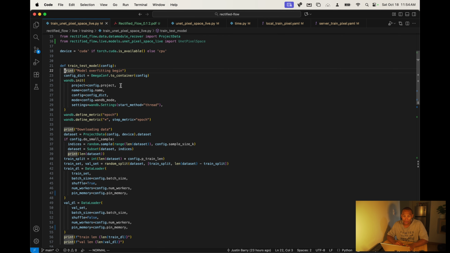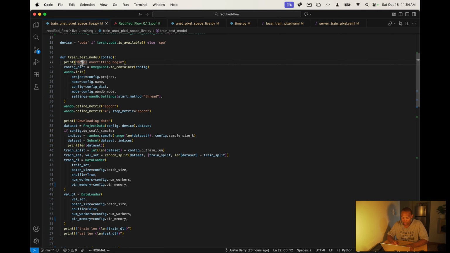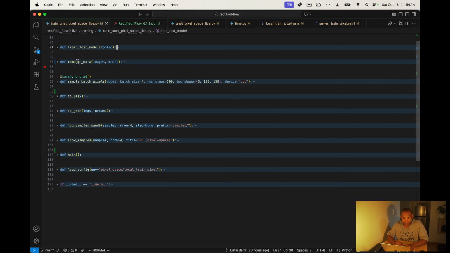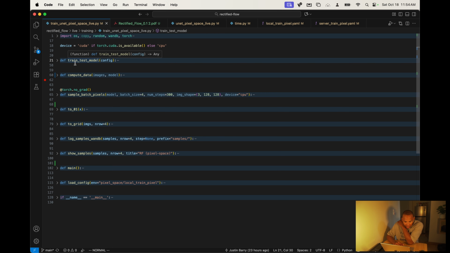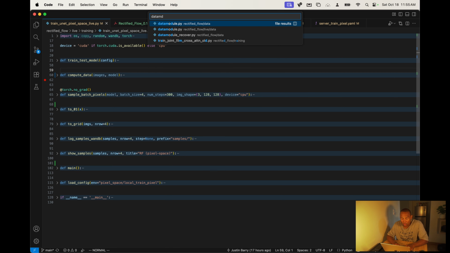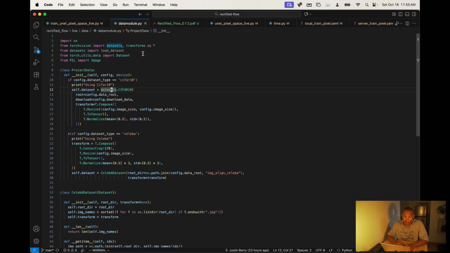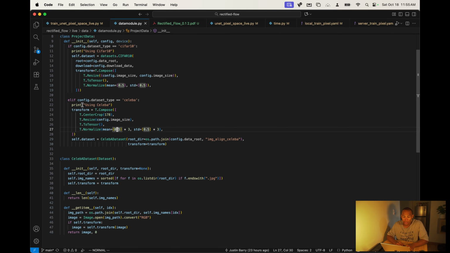I already have a lot of scaffolding code. I have all these methods, stuff that I've done before: loading the config file, the main method, train test model. I have a data module, a Python module that is going to load the CelebA data, which I've used before. I'm not going to code any of that again because I need to make my video shorter. Anything that I've done before in any of my videos, I'm not going to do again.